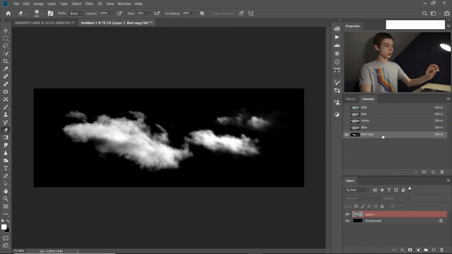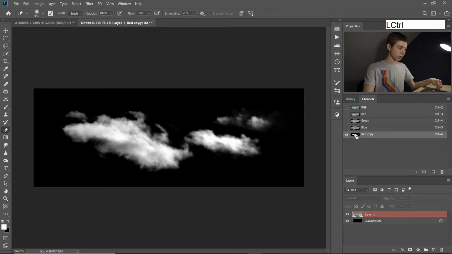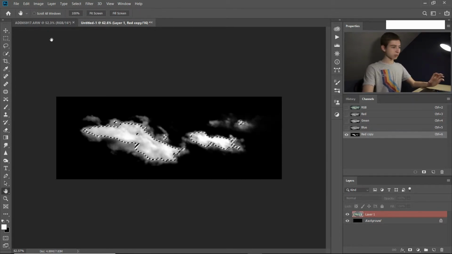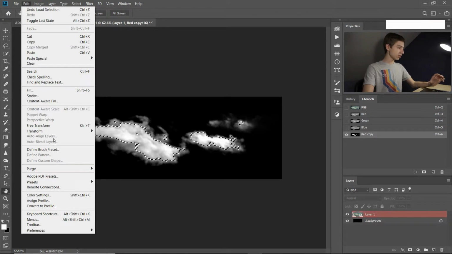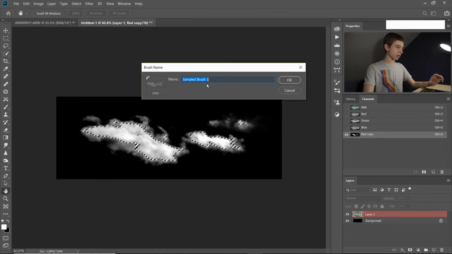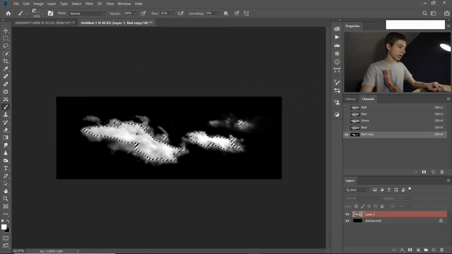That looks good. So then what we're going to do, push Control and then select the channel thumbnail, and that will select all of these for us. Once all of it's selected, you just select Edit and then Define Brush Preset. So you can name this whatever you want. Do that.